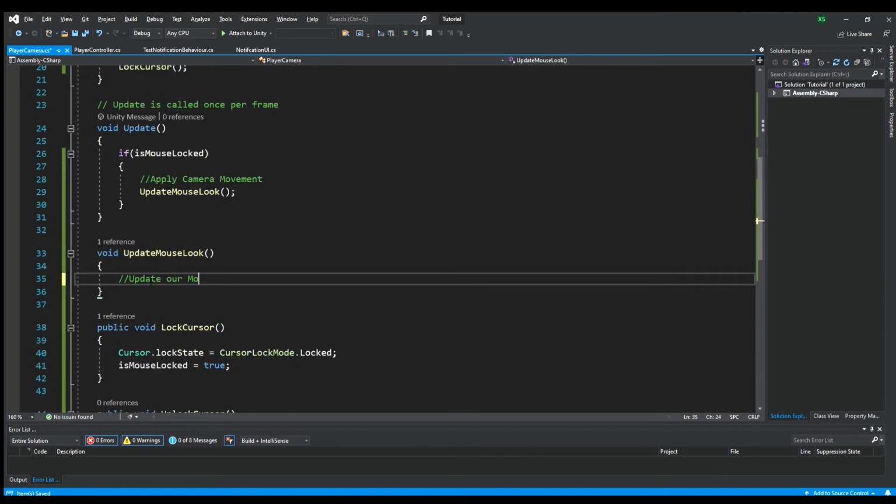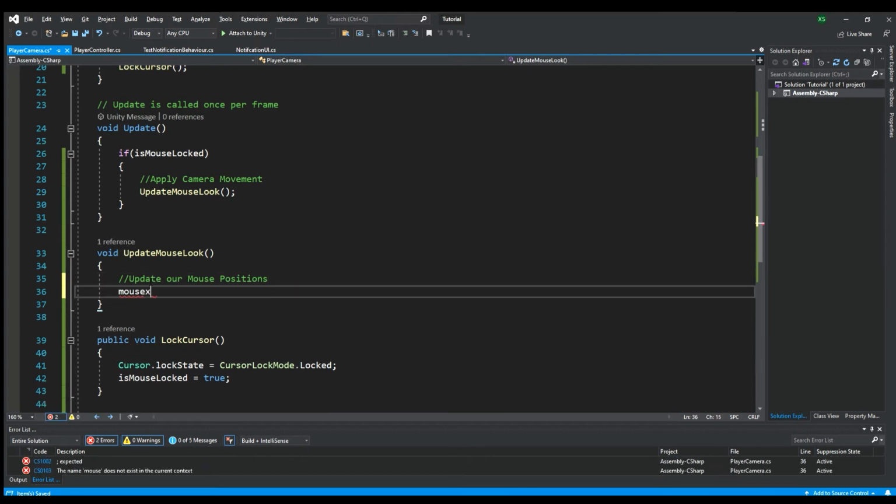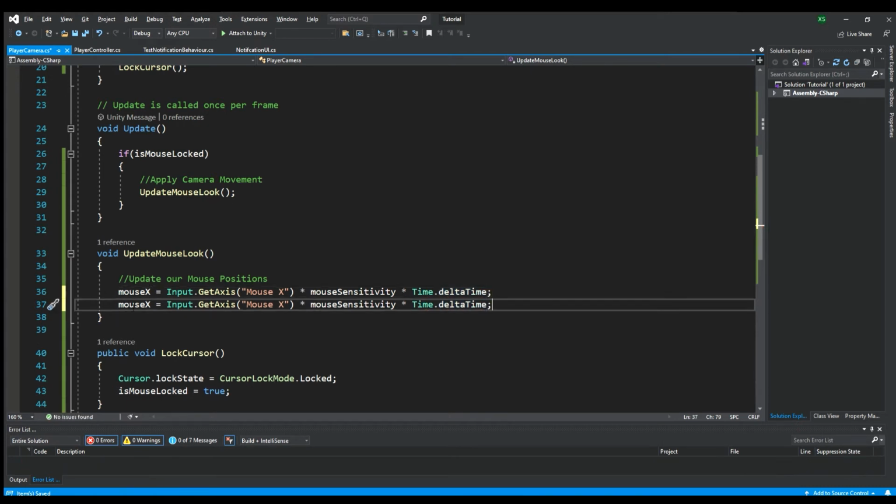To start, we will update the mouse positioning. We will populate mouse X to the return value of input.getAxis mouse X. We will then multiply it by the sensitivity and by time.deltaTime. We will then copy and paste it and just change X to Y so that we can populate our mouse Y variable as well and have both axes covered.